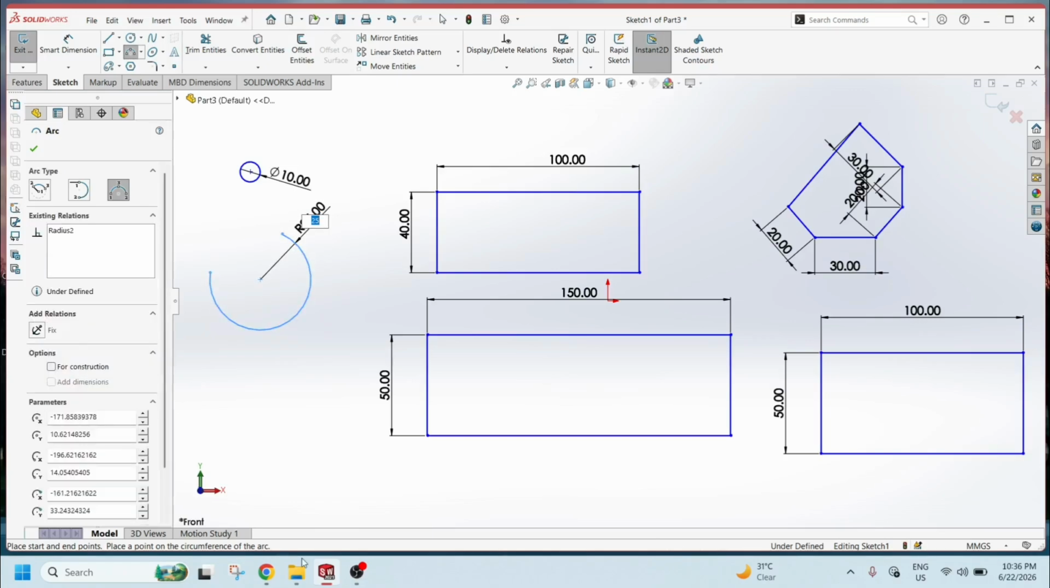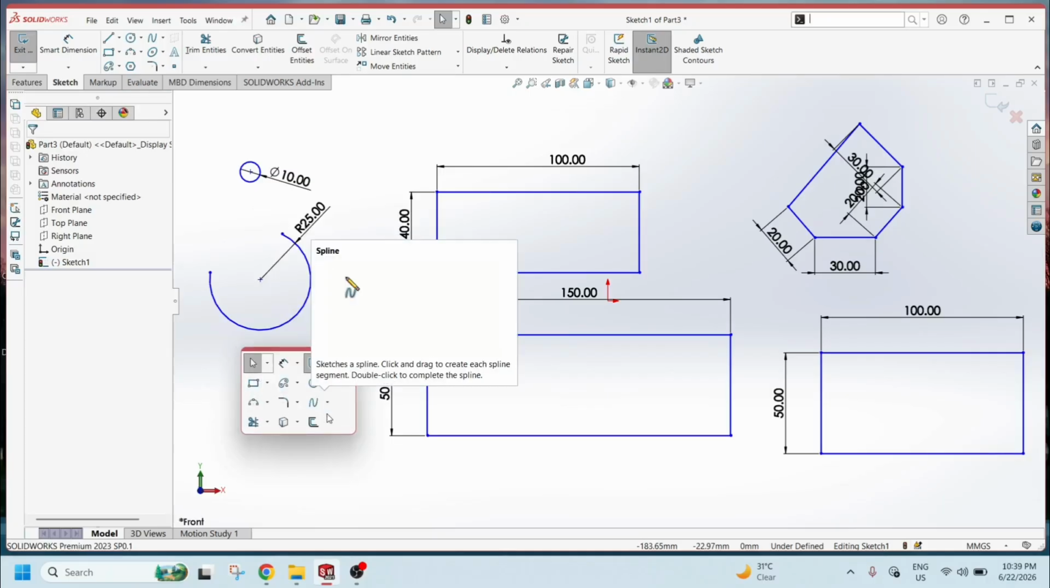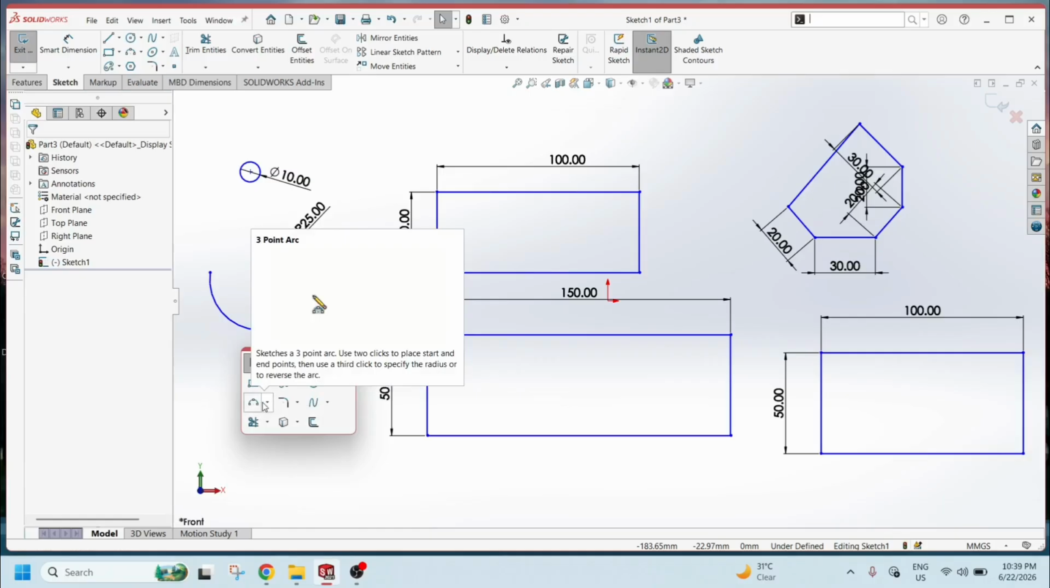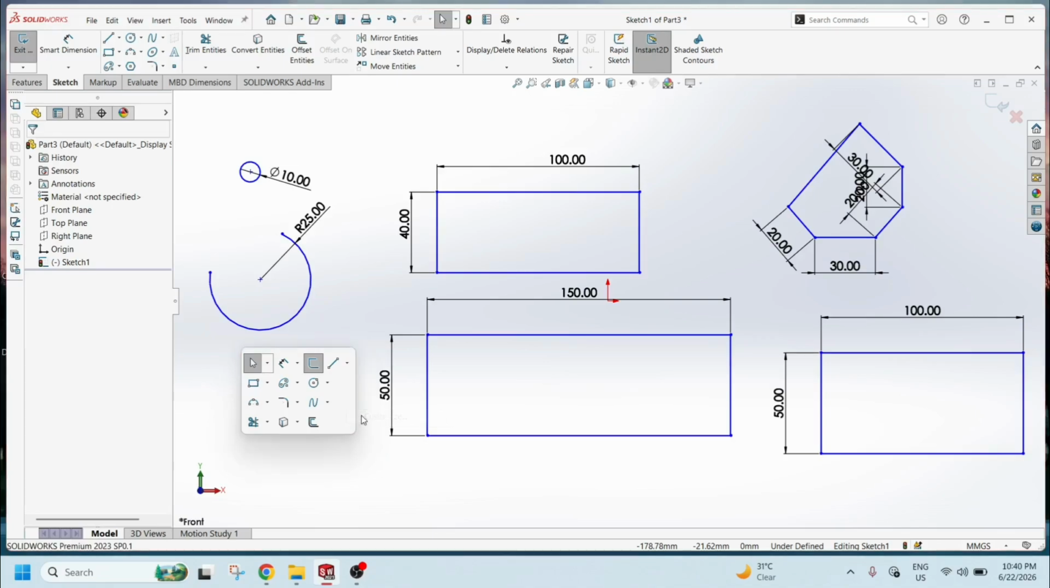Another shortcut way is the S key. When you press the S key, a small dialog box opens in which different tools are placed, which we're going to use in our sketch. You can also add and remove these tools in this dialog box when I click the and click customize.